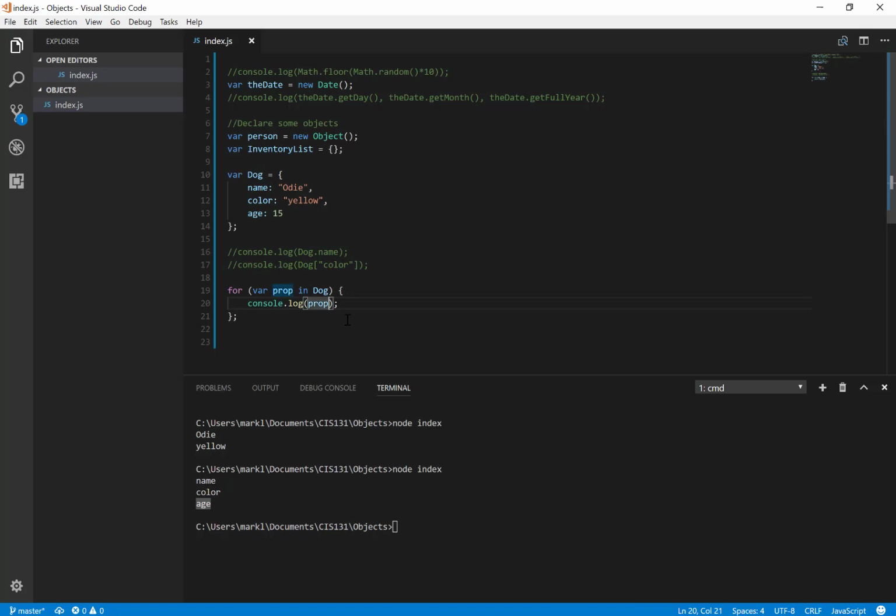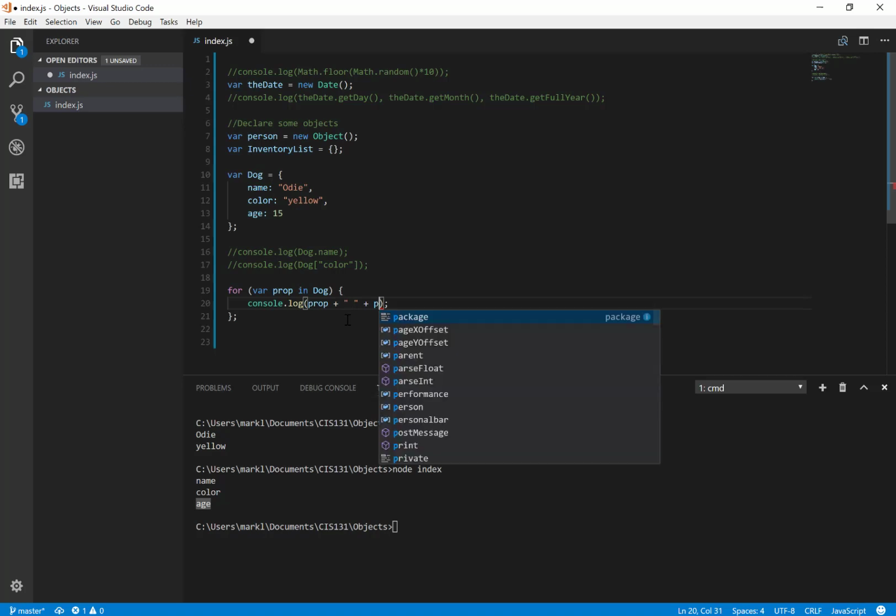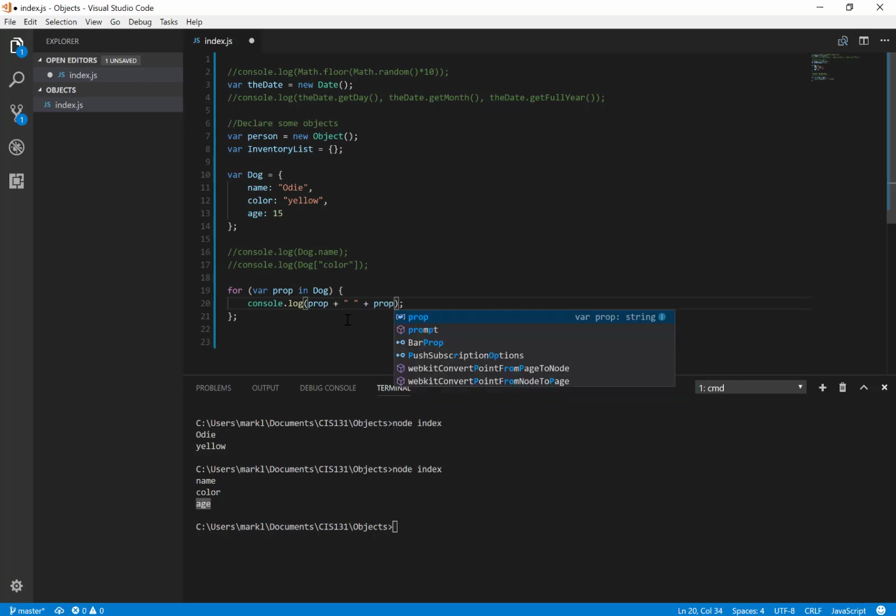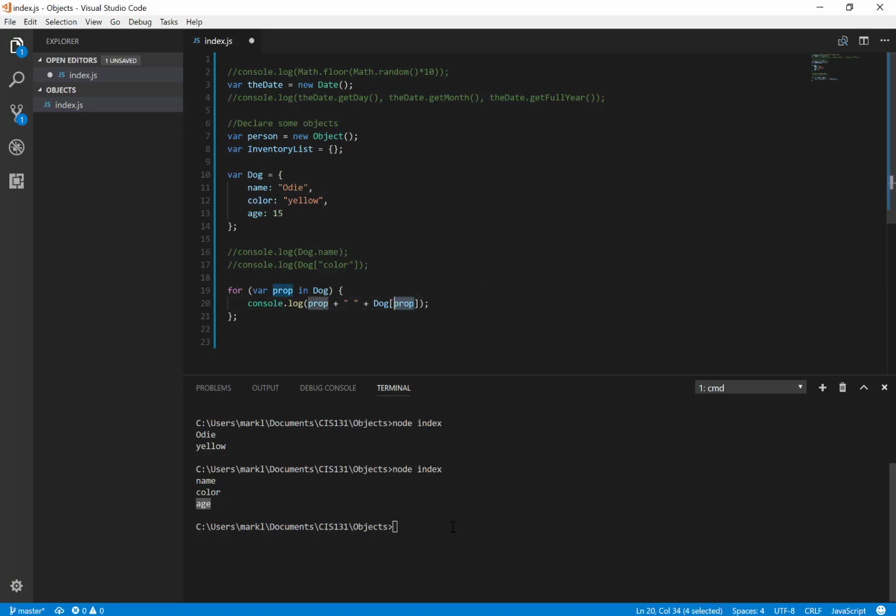So let's do this. Let's concatenate, plus I'll put a space, plus, and then I can put prop. Remember that that's getting the key. So we said above here that I could get the value by using the brackets, and then I can put in here, oh, this should be dog. Did that wrong. Dog. And then in here I can put prop. So that'll get the values. So there's my object, which is what we did here. And then I can get at each of the values by the key name, which is what I'm getting with prop. So let's see if that works. There we go. All right.